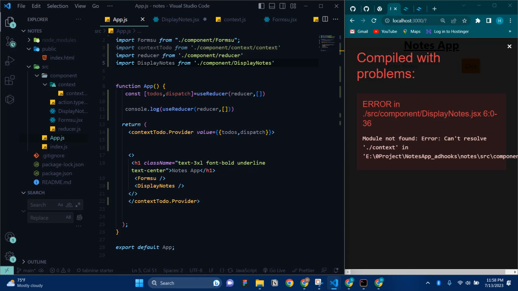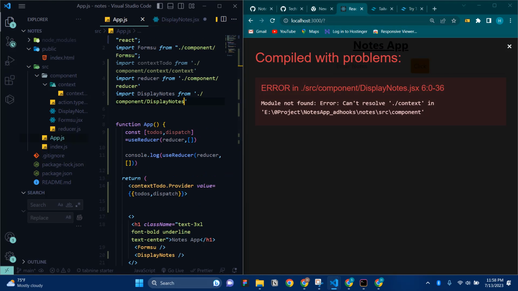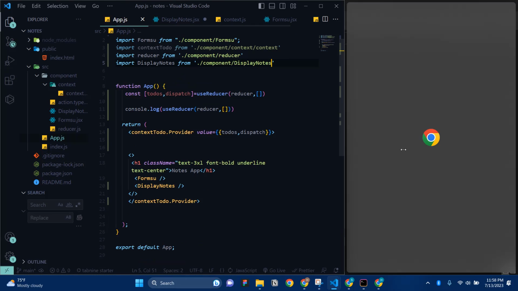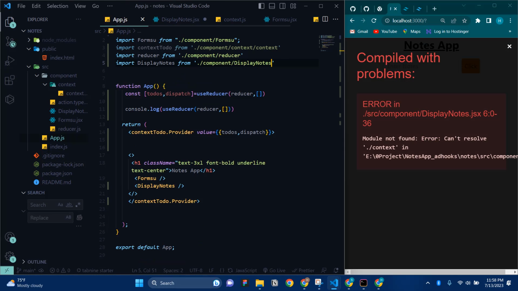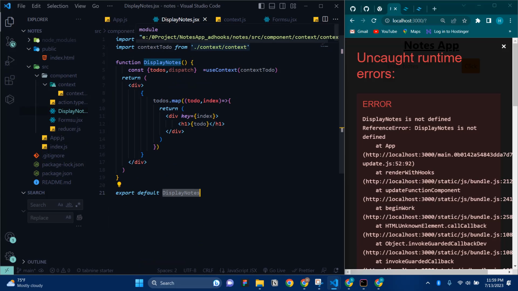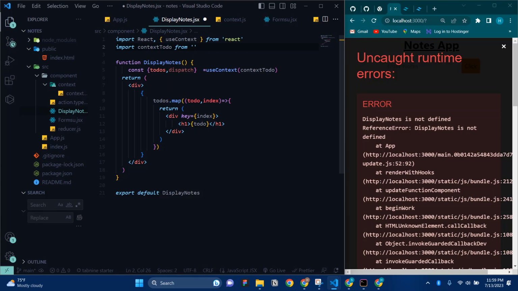What is context? I'm not getting a module error. Cannot resolve the context at line 36. What is happening? Okay, I changed the directory, right? Let us go to display notes, and here, not inside the context, it should be dot slash context slash context.